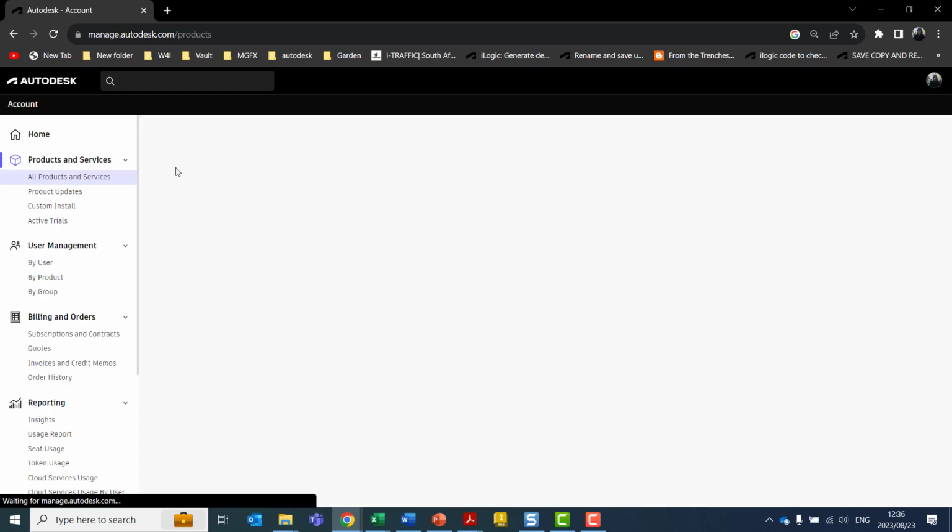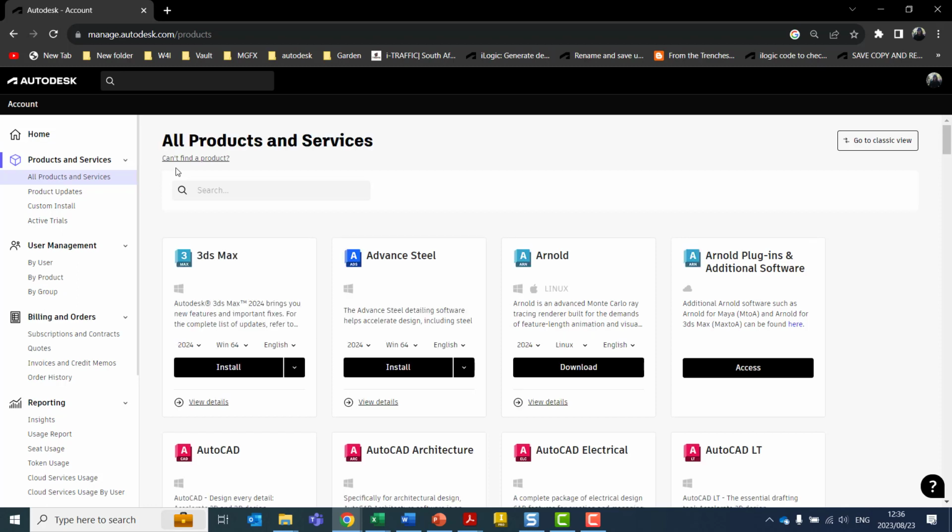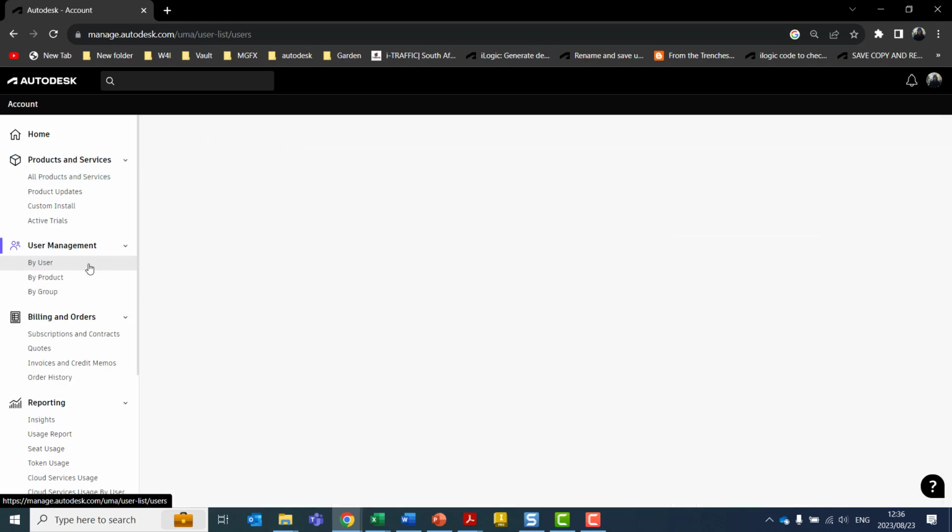Once I've gone to products and services, I need to check that I am the account holder that can assign licenses. The first thing I look at for this is whether there's a section here called user management with by user, by product, and by group. I see there is, so I am the main account holder, and I can assign licenses as well. So the first thing we're going to do is assign licenses. We're first going to invite users to this account, so I'll go to by user.